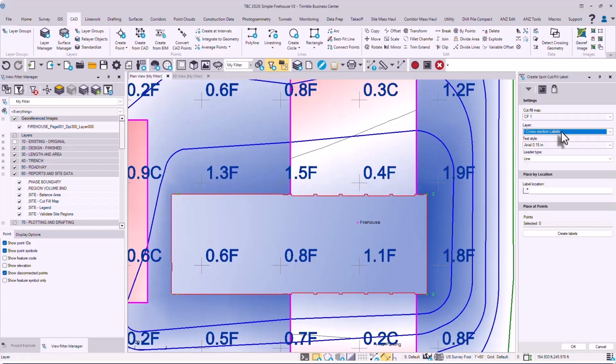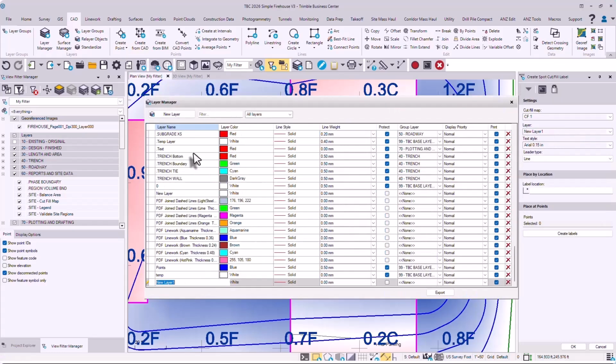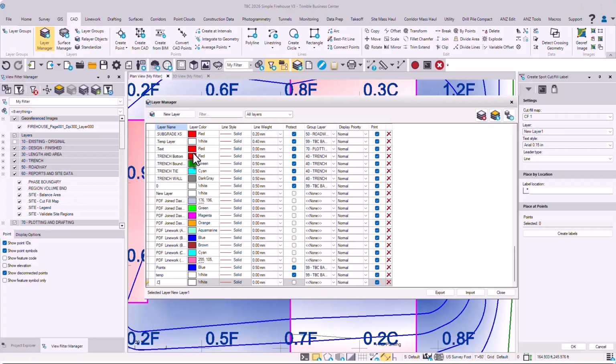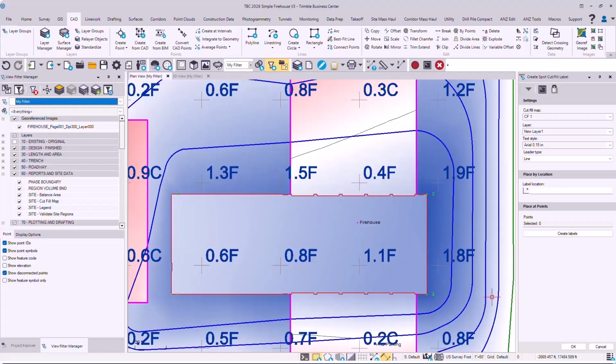Here we'll make a new layer. Let's build a layer and call it custom cut fill. So we'll make a custom cut fill, pick a color, and say close. So now we're going to build a new layer called custom cut fill. We're going to pick our size of text. If we want a leader line, if we don't, we can say no to that.